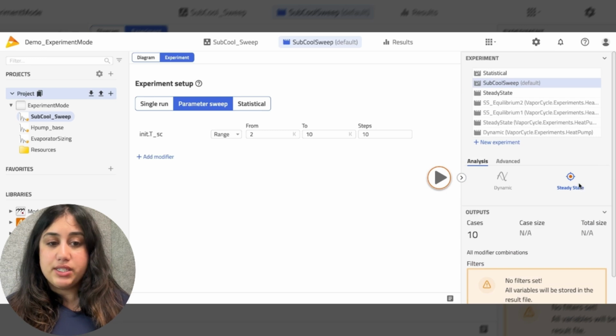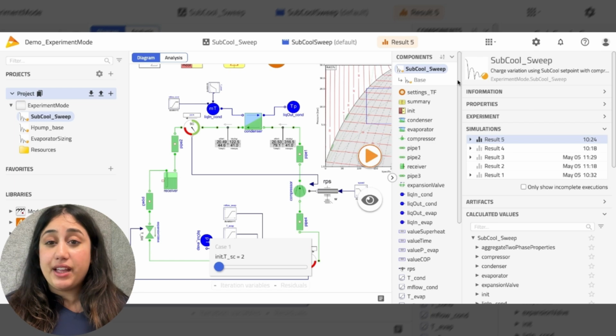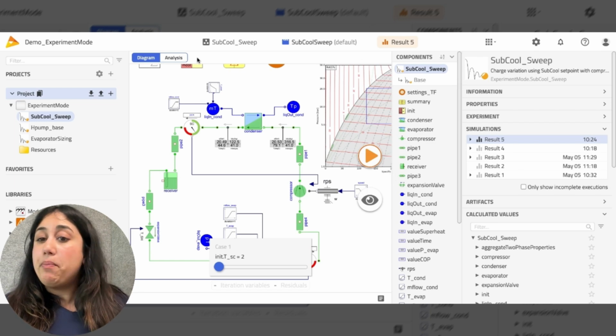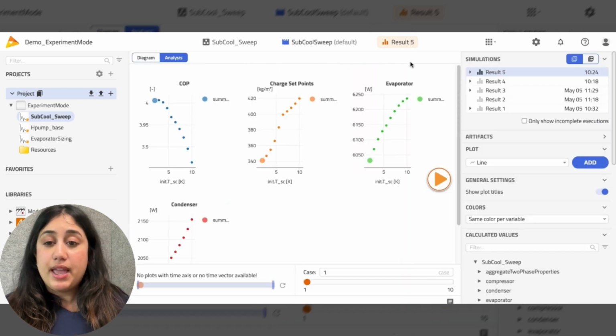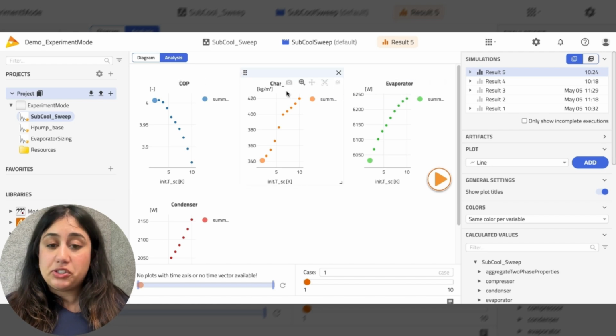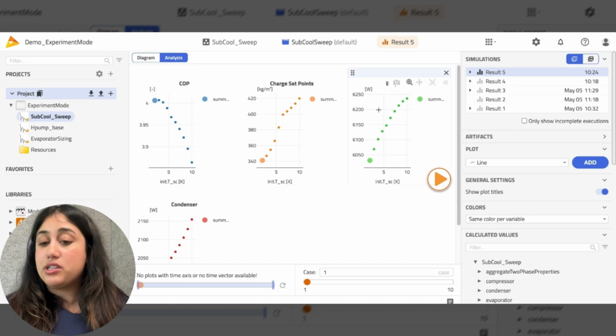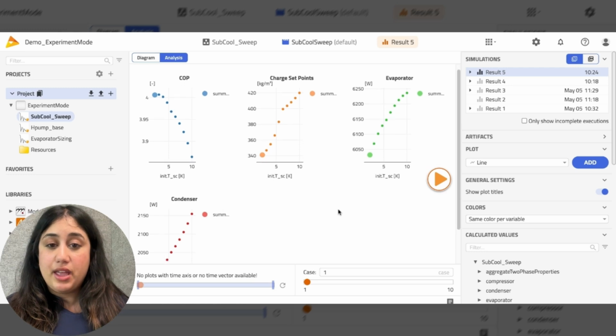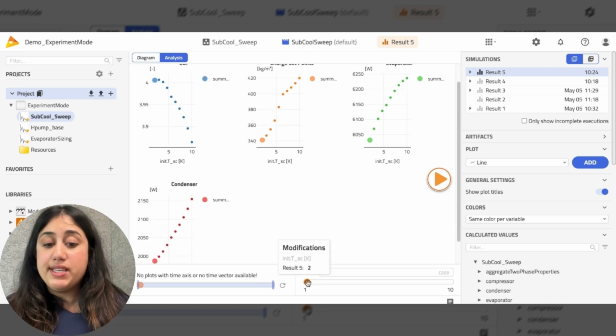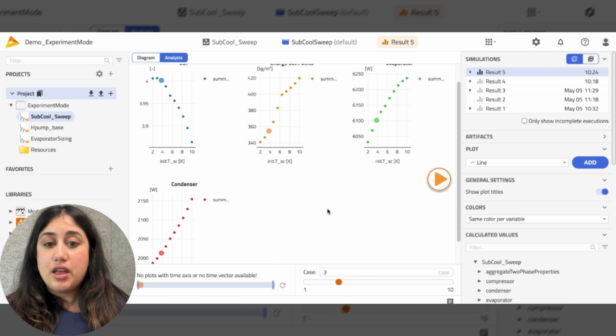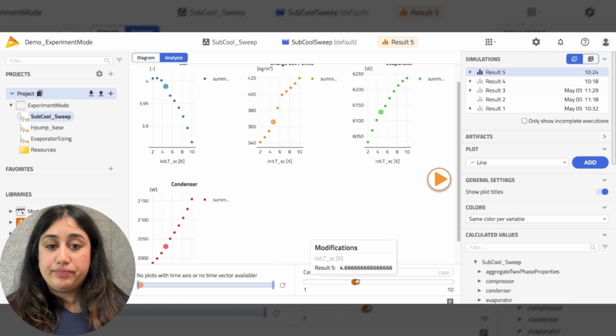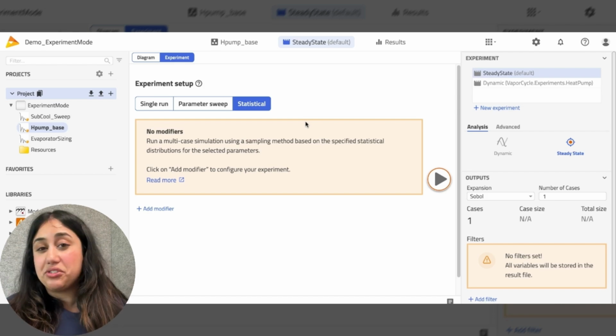It will be run on steady state. So I'm going to simulate. Okay, once I'm done simulating, I can go in and see the results. So I'm going to pop into analysis view here, and I've already set up an analysis view dashboard. So I have a graph for the COP, the initialization charge set points, how the evaporator is performing, and how the condenser is performing. And now I can go case by case, and as I move through the cases, the graphs change dynamically.